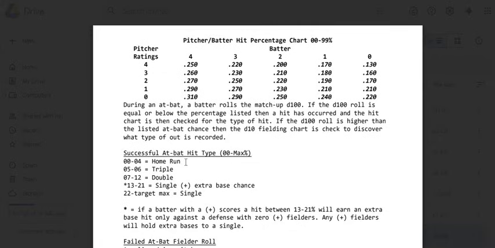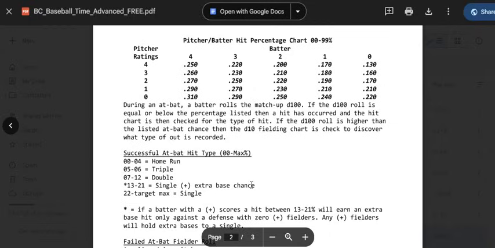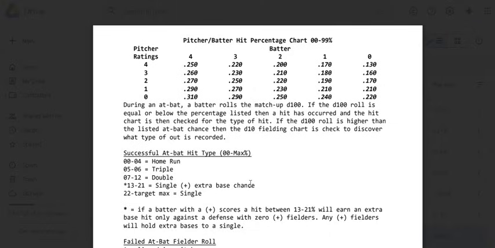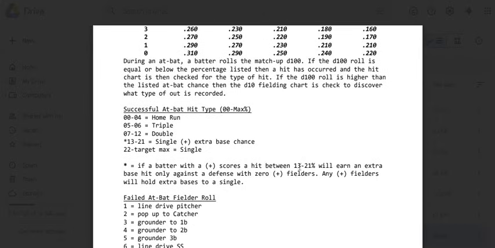Ken Griffey at bat, bang, leadoff home run, or starts the inning off with a home run. Or if I rolled a 6, Ken Griffey would hit a triple. If I rolled a 7 to 12, a double. And 13 to 21, Ken Griffey would hit a single, but anybody who's a plus, so if Ken Griffey was a 4+, he would get an extra base chance. And the chance is very simple. If a batter with a plus scores a hit between 13 and 21, that is an extra base. However, only against a defense with 0+ fielders, which means if no one on the defense has a plus, Ken Griffey would get an extra base hit.